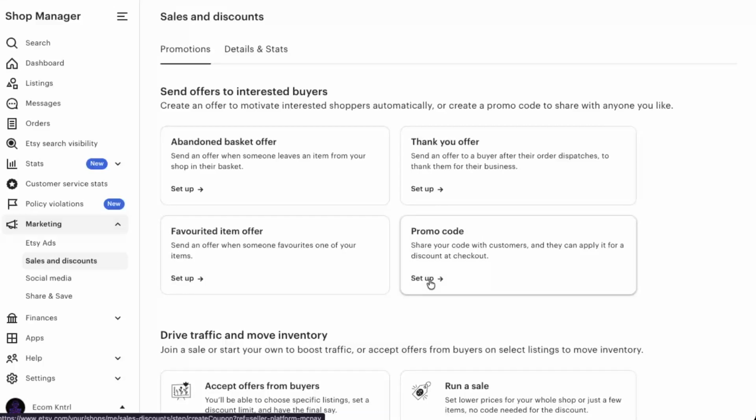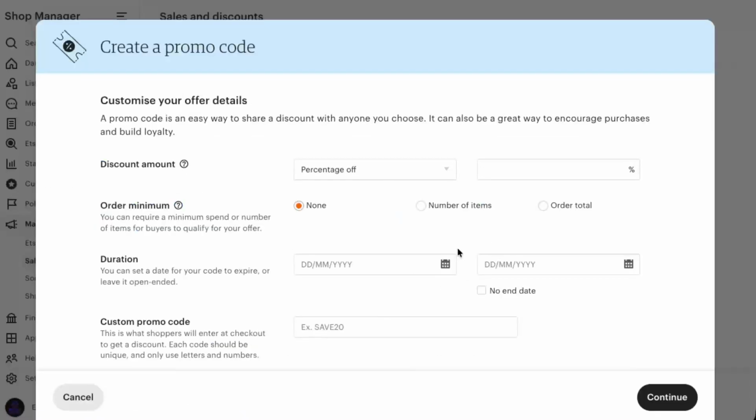On this page, look for the promo code section and click on Setup. This will start the process of creating a new discount code that customers can enter at checkout. Next, you'll see a drop-down menu next to Discount Amount. Click that drop-down and choose the type of discount you want to offer.